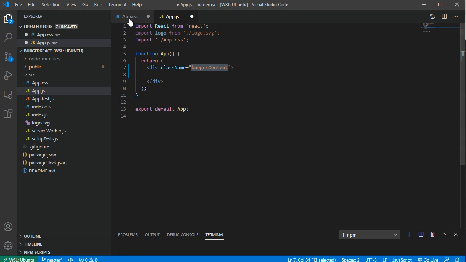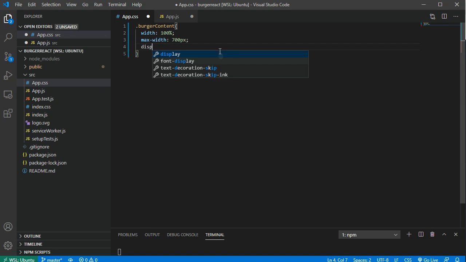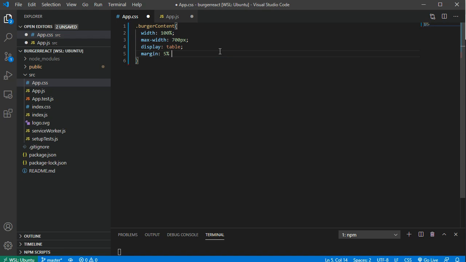And then let's create in our App.css file this class. So we have burger-content. And here mainly it's just gonna be the main div where we have all the burger functionality. So this is gonna be a width of 100%, and then we will have max-width 700 pixels. Below we'll have display table and margin. It's gonna be 5% on top, auto on the sides, and 0 on the bottom. So that's gonna center it to the center of the page.